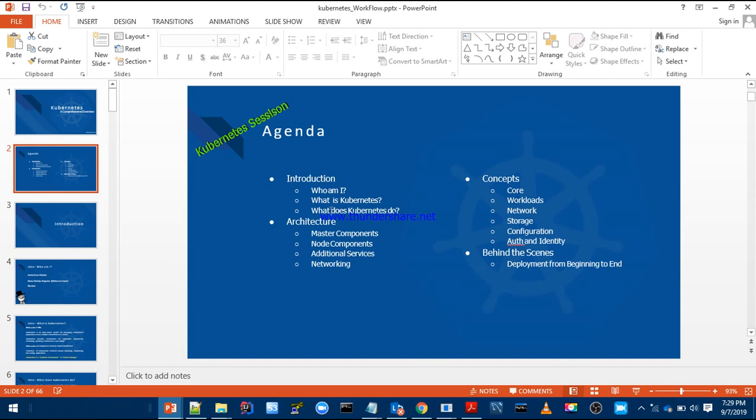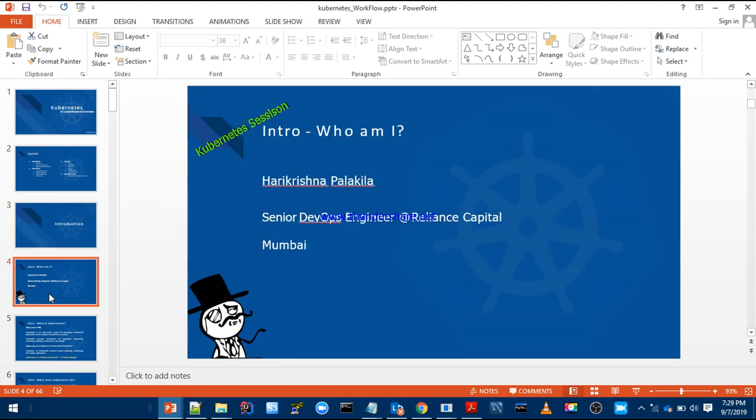In this session I will explain what is Kubernetes, what Kubernetes does, and the architecture of Kubernetes. I will explain their components: master components, node components, additional services, networking, and core components, workloads, networking, storage, configuration, authentication, authorization and identification, and the behind-the-scenes deployment from beginning to end. I don't want to waste time, so let's get into the session.